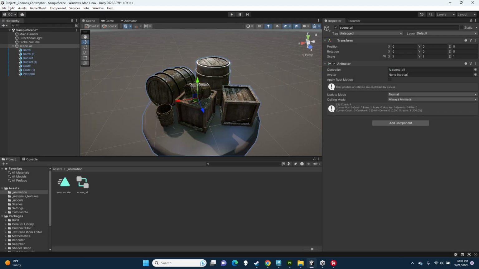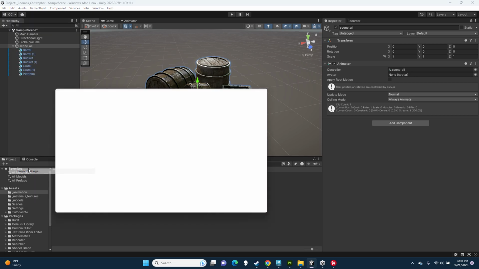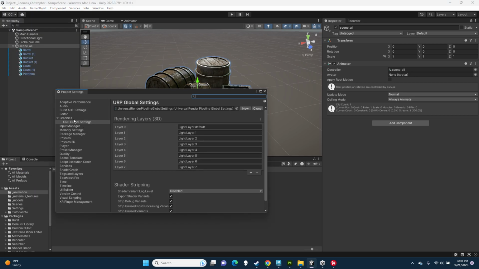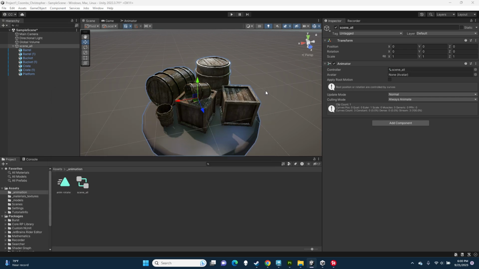And one final thing while we're here, if we go into Edit and Project Settings, we can see in the Graphics menu, as previously mentioned, Universal Render Pipeline Global Settings. So we're doing everything under URP, including the exports from earlier and under Metallic Standard. Anyway, yep, that's my project overview.